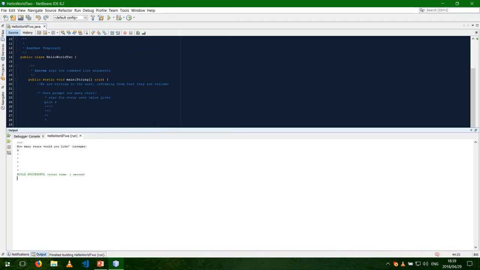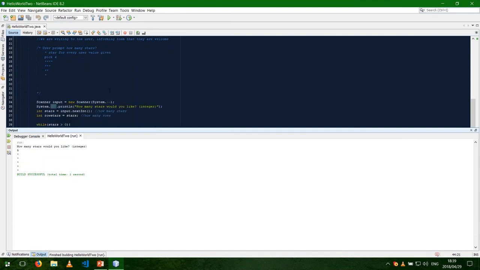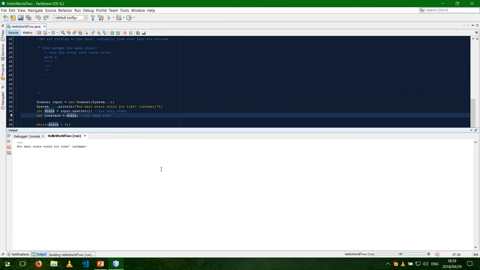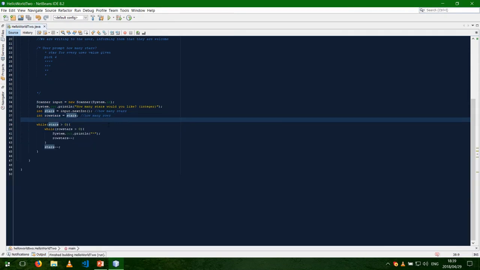Let's say we have 5. It'll print out that many stars. That won't really work out, will it now? If we have 5, it has to equal 5. So row stars is equal to stars. Check here, 5 stars. So it never gets reset.